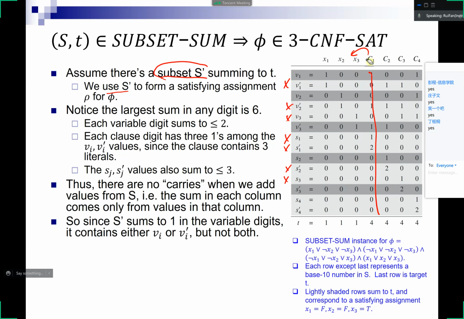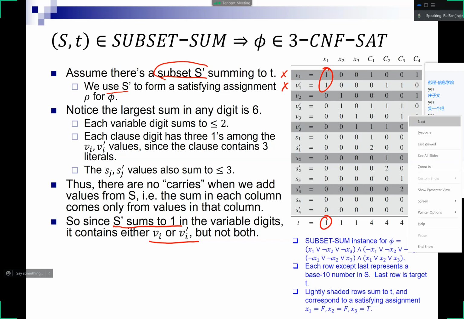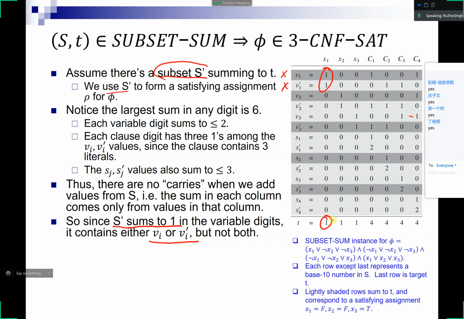Okay, right. So now we're going to start producing our satisfying assignment. What we know is that because S prime adds up to 1 in the variable digits, either Vi or Vi prime is going to be included in S prime, but not both. For example, in this digit, you can only include either this number or this number, but you cannot include both of them, because if you include both, the sum is going to be 2, and you have to include one of them because the sum is 1 here, and if you include neither, your sum is going to be 0.